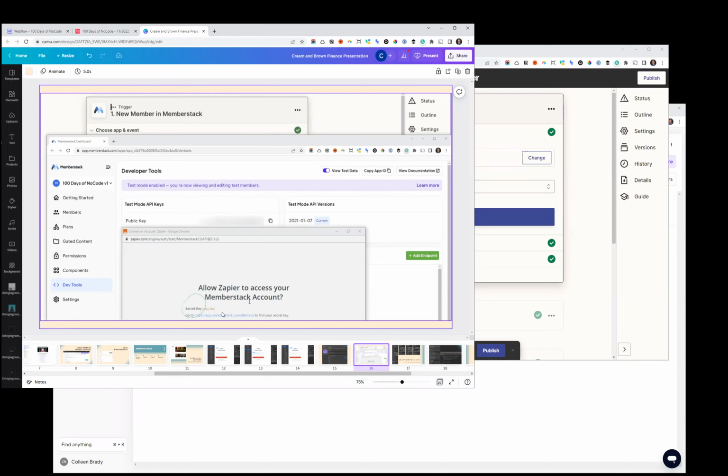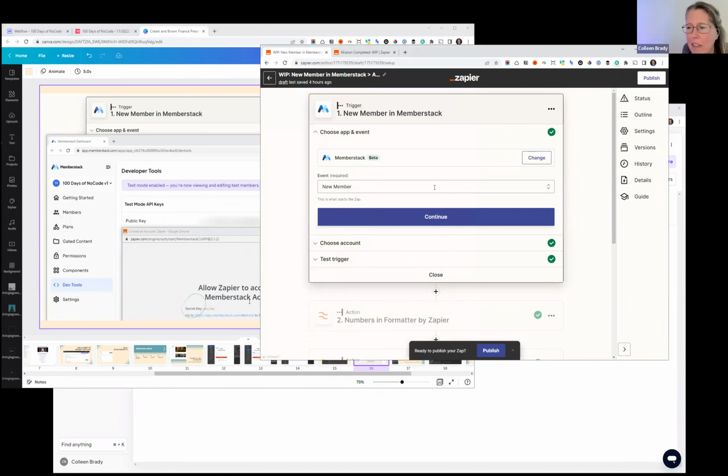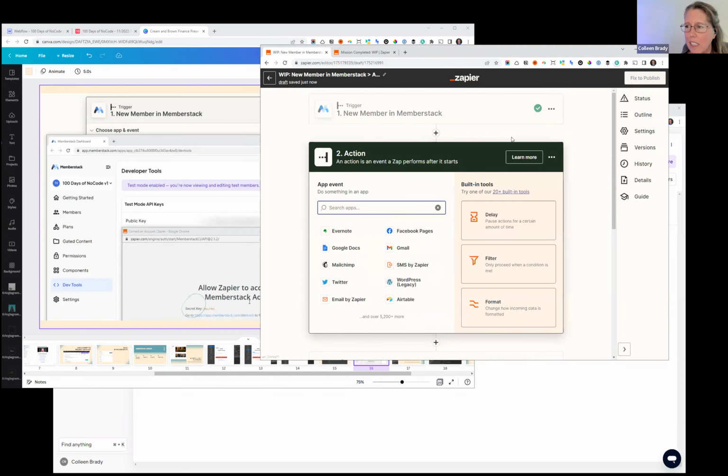So when you are connecting Zapier with Memberstack, there's this little pop-up. You are supposed to enter your secret key. I always do the public key. I don't know why. So that is usually 10 or 15 minutes of me banging my head against the wall. So don't make that mistake. Oops, I did not mean to add a new step. So we're going to delete that step.